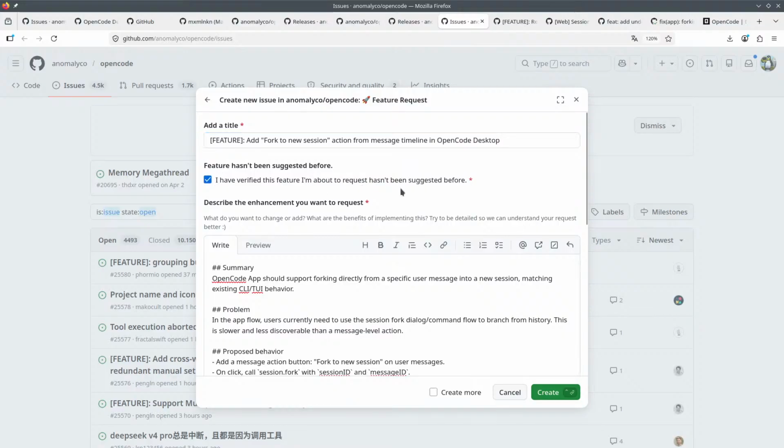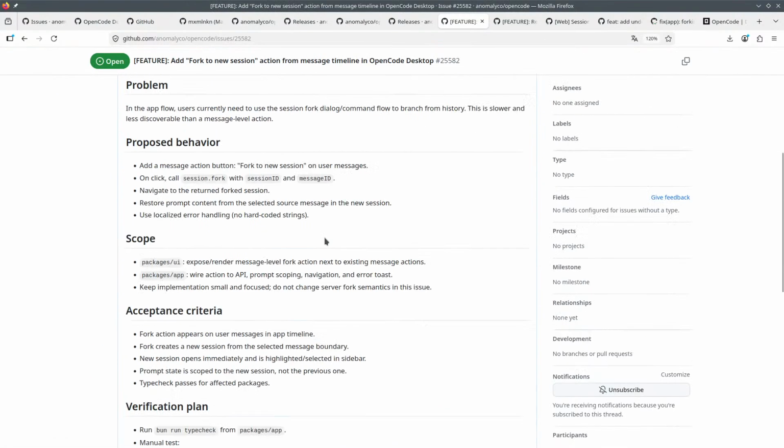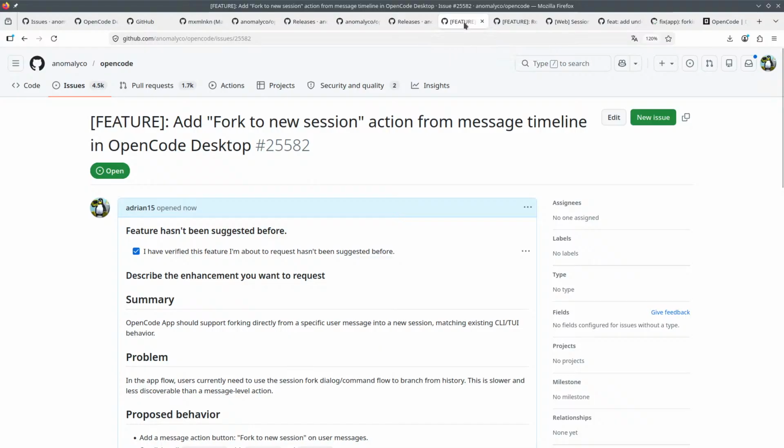Yeah, I have verified it hasn't been suggested before. I mean, this is compulsory, isn't it? To tick it. Yes, I have checked it. Let's create the issue. And now let's create the pull request.